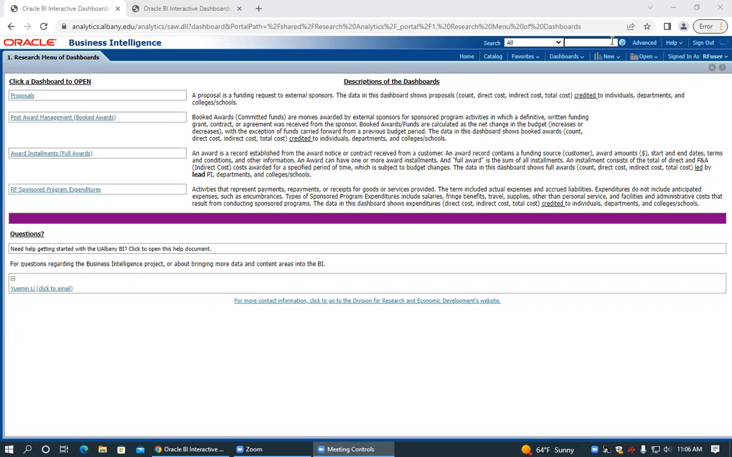and RF-sponsored program expenditures. There are also descriptions of each dashboard on this page to help you understand each dashboard better. As for proposals, a proposal is a funding request to external sponsors. The data in this dashboard shows proposals credited to individuals, departments, and colleges or schools. If you encounter any questions, please click the bottom part to send me an email. Now let's move on to the proposals dashboards.